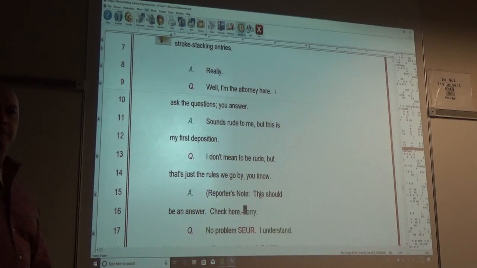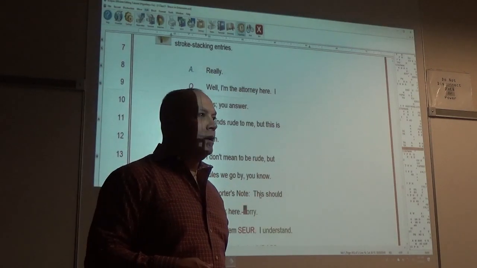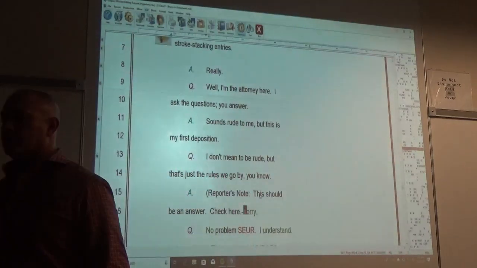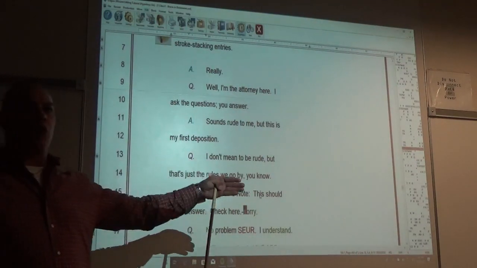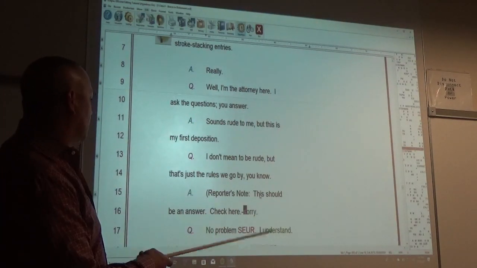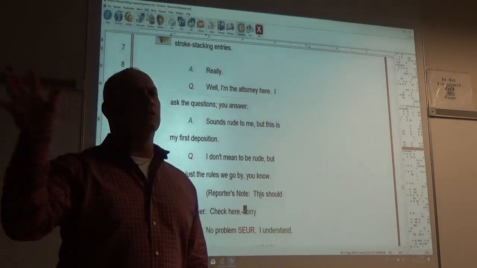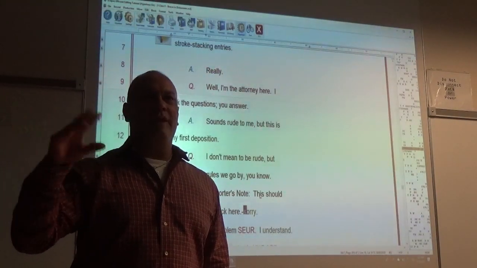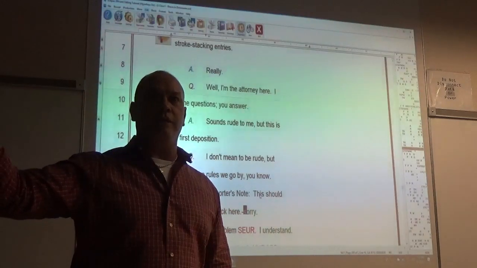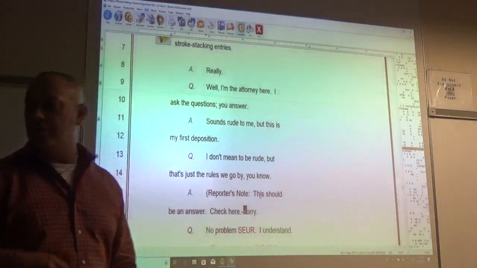Why do some recorders do dash dash? It really should have been two, because there was a break in what they were saying. So this should have been an answer. Check here. Oh, sorry. Check here. No, sorry. They changed the train of thought right there, and it should have been two.